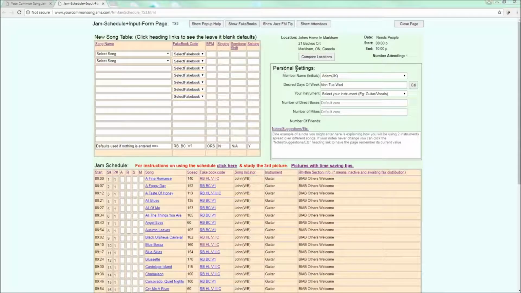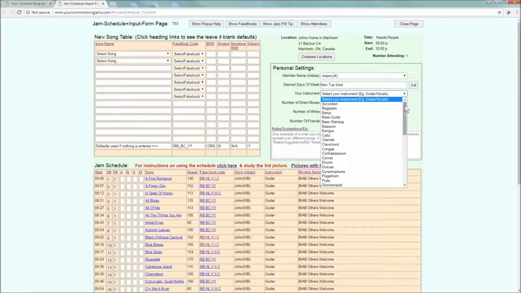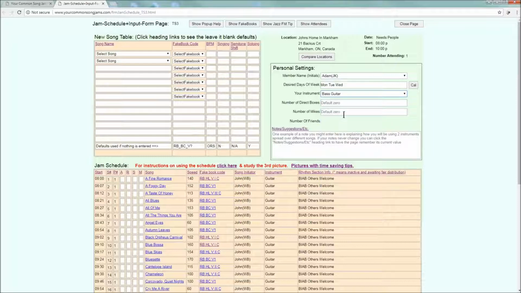The next thing I want to talk about in the personal settings area is your instrument. To do that, it's pretty straightforward. I'm going to choose bass. You just scroll down and I'll choose bass. Okay, so in this situation, if you happen to play bass and also sing, and you're entering new songs, you can indicate you're singing. I'll know you're singing by the Y that you enter there.